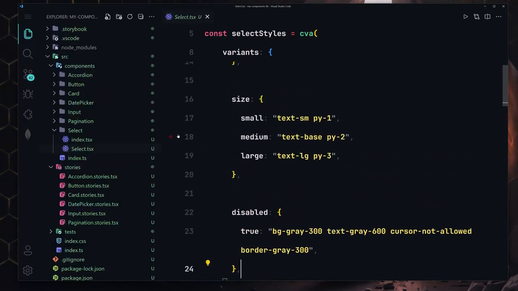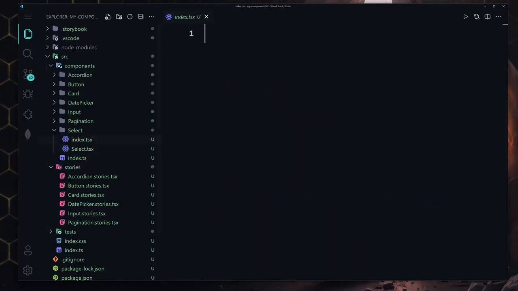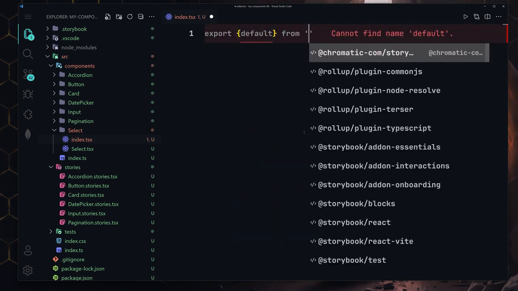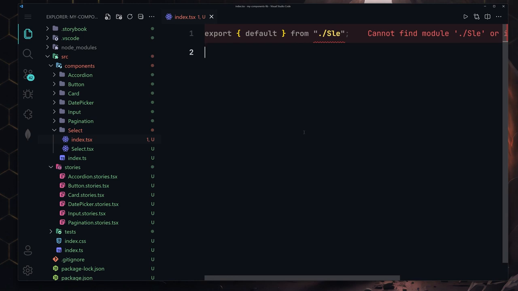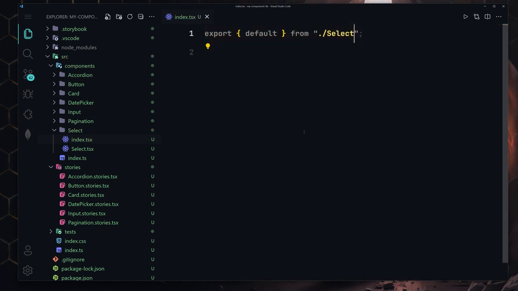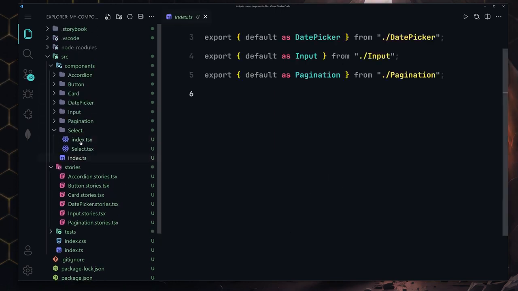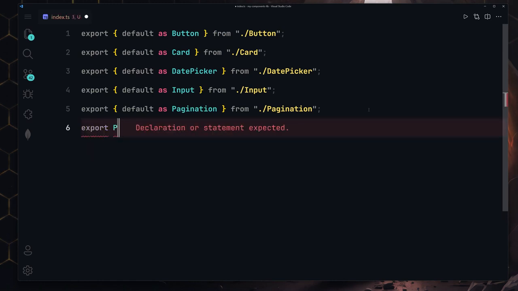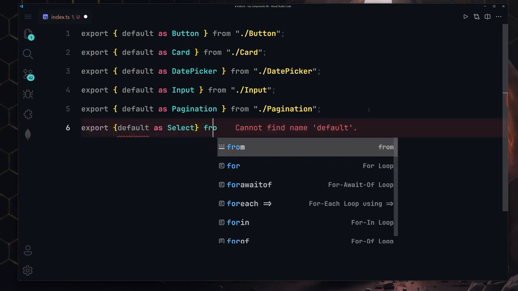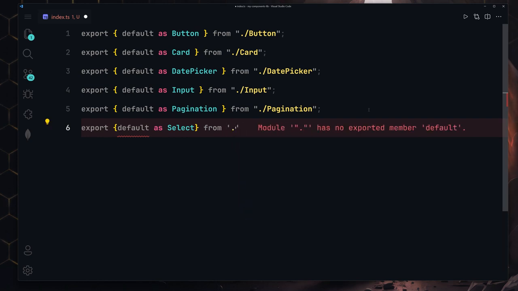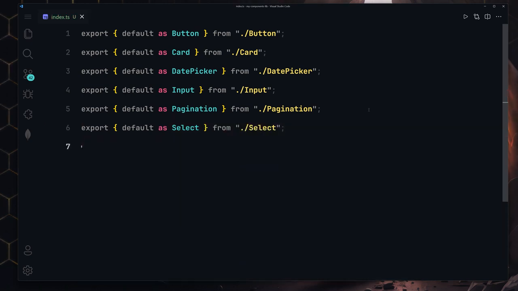So that was it for the select component. I'm going to go into this index.tsx file, and here we are going to be using export default from the select component. I have to type this select. And now let me save my file. That's totally done. Now let's go into this index.ts file which is now inside these components, and now we are also going to be exporting default as a select component from the select folder. And now that's totally done.